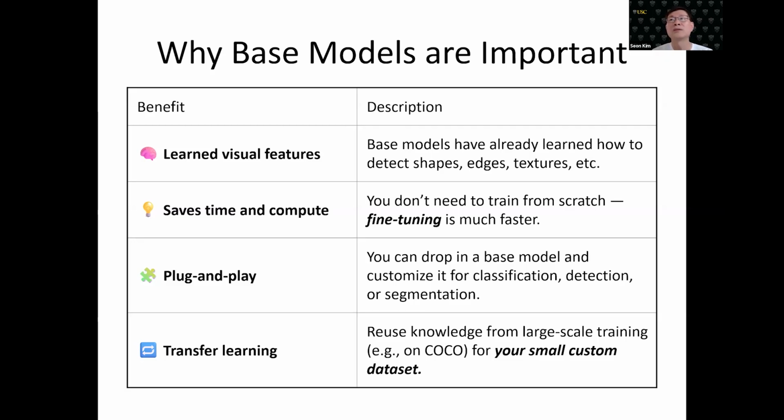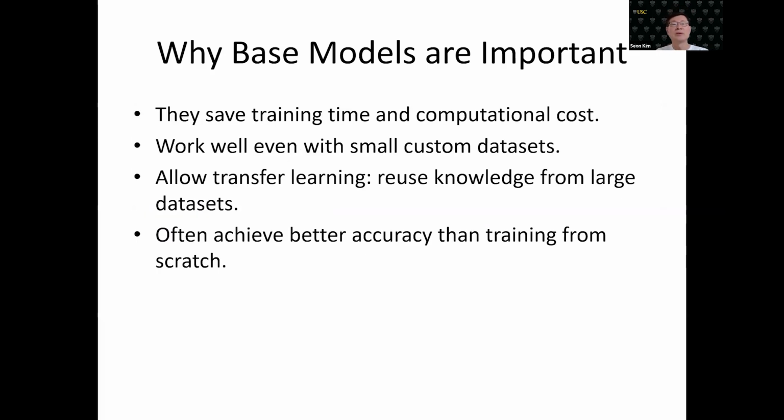And usually that provides higher accuracy than the base model. So lots of people are doing similar things. In this way, we can save training time and computational cost, and using a relatively small amount of custom data set, you can develop a better model. All right. The whole concept is called transfer learning. We're going to reuse the knowledge from the base model. And many times this achieves better accuracy.